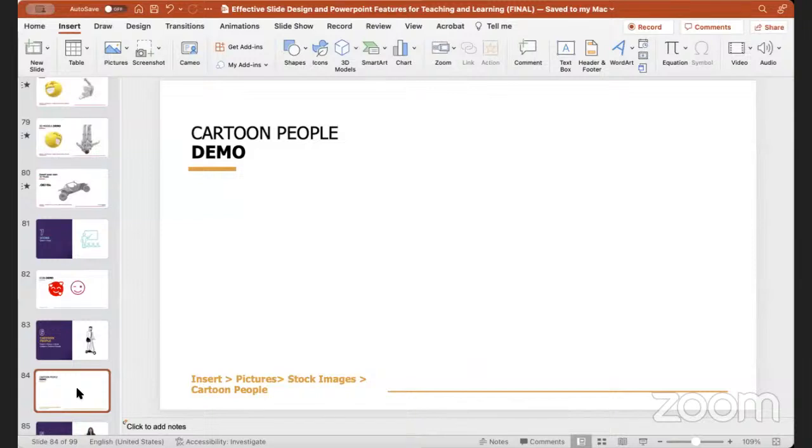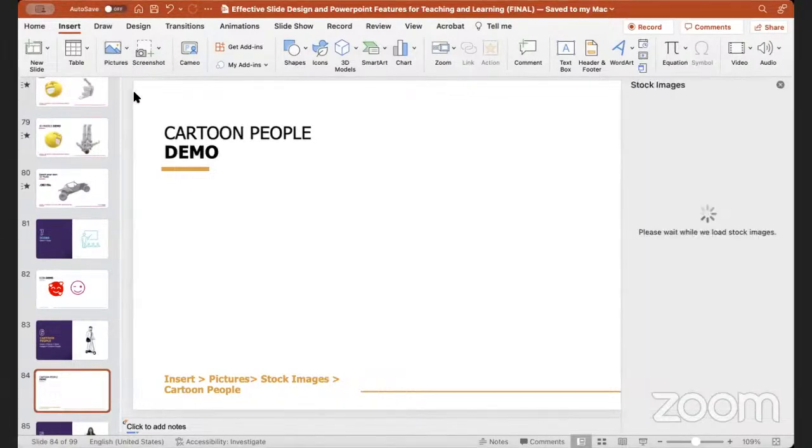Where these are handy is if you need people in your presentation and you don't want to use photographs, and you need to have some type of scenario-based learning about people or wherever you would use images of people, and you don't want to have to worry about getting permission to use people's faces or having to go out and take photographs. So go into Insert, go into Pictures, which is in the top ribbon here. It looks like a little mountain scene. Click on the arrow and go into Stock Images.